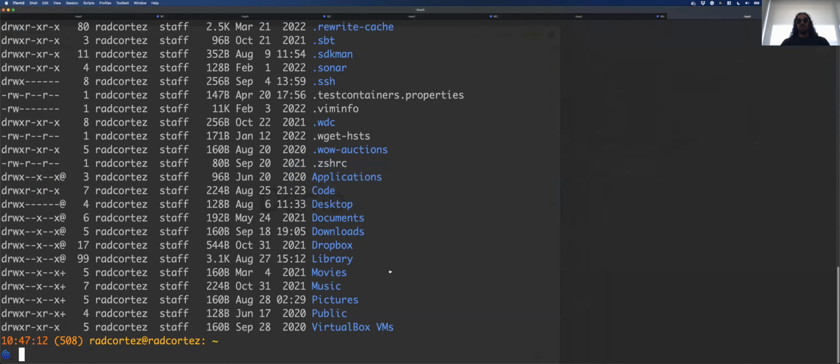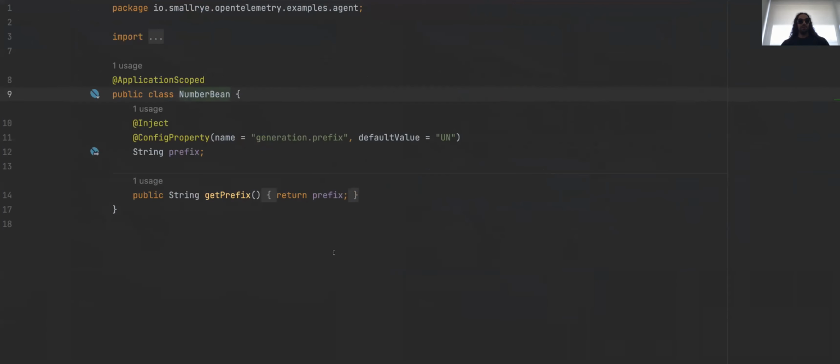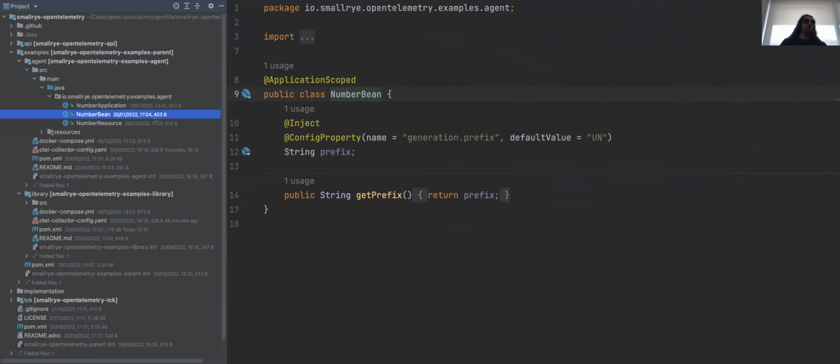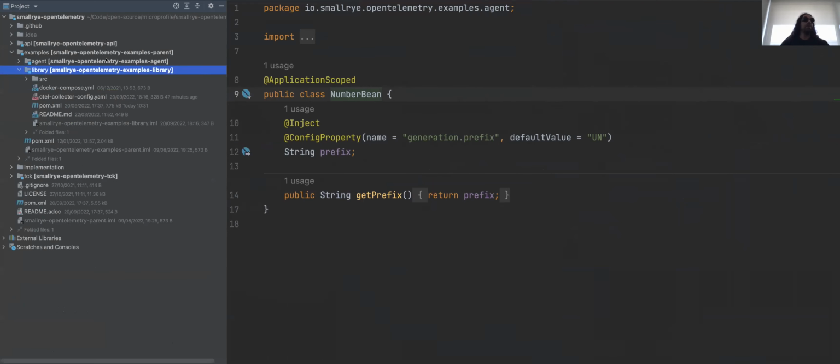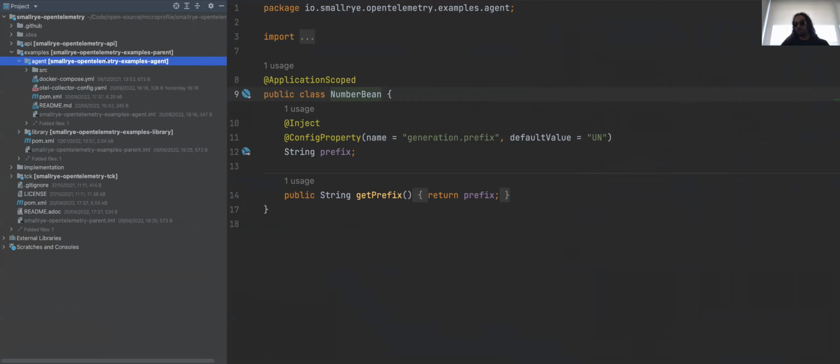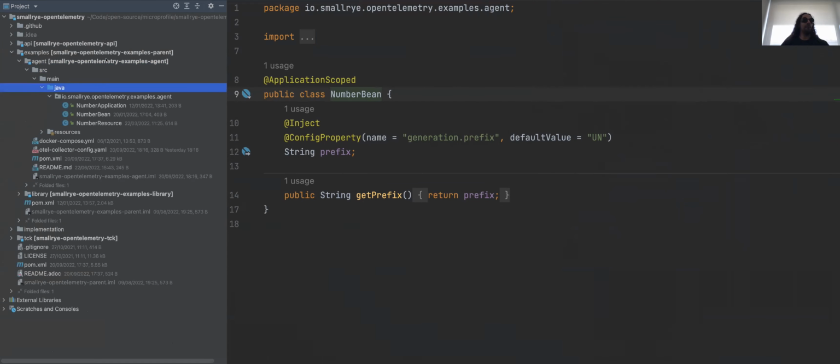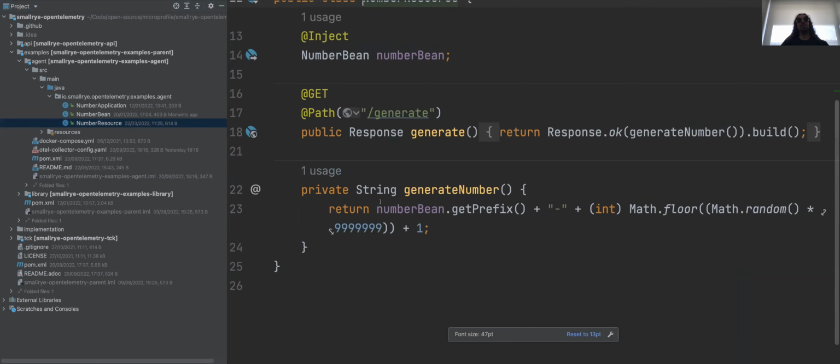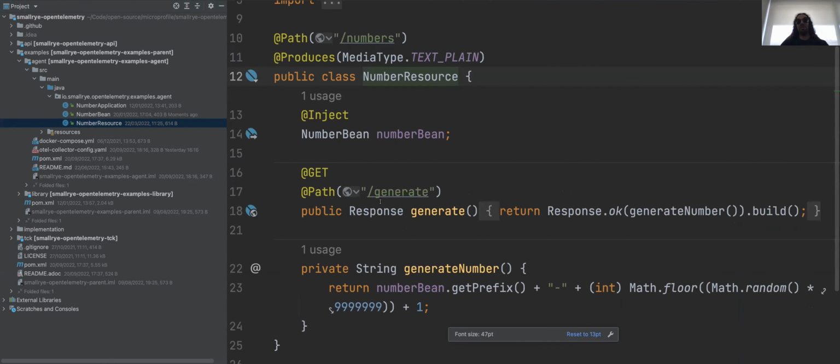Okay, so let's change to my IDE. The first sample I'm going to show you is the agent. I have a very small sample here, and you can do this for whatever application. This is not even a Quarkus application, it's just a Jakarta application being executed on Jetty. And you see here there is a very simple endpoint, just generating a random number.